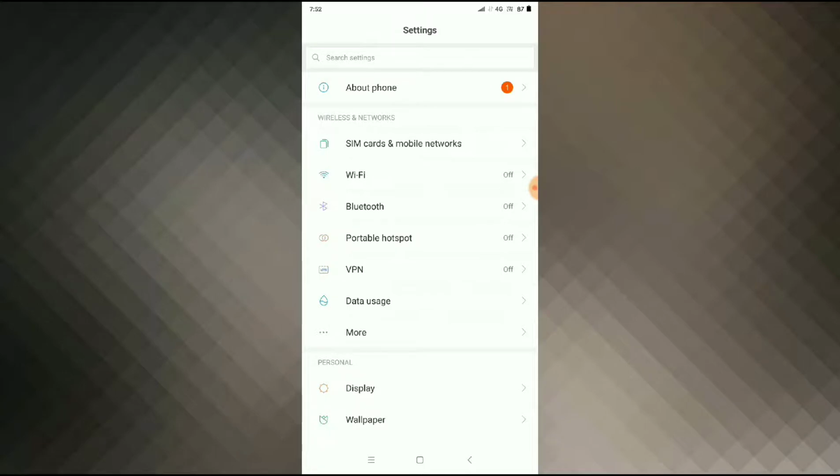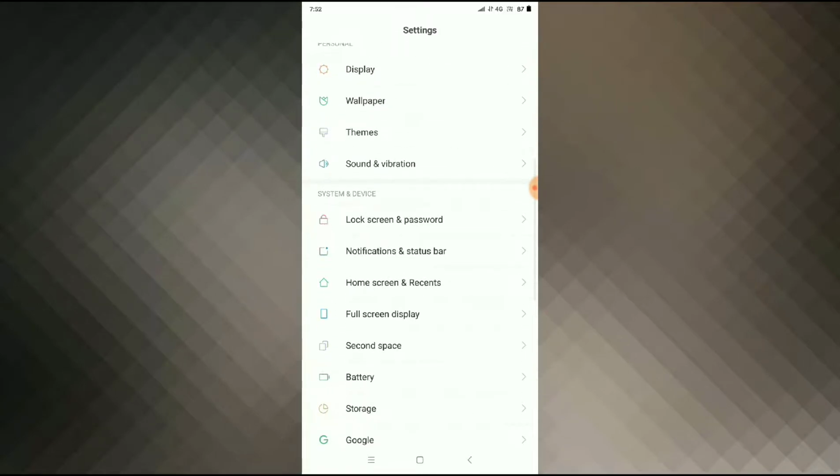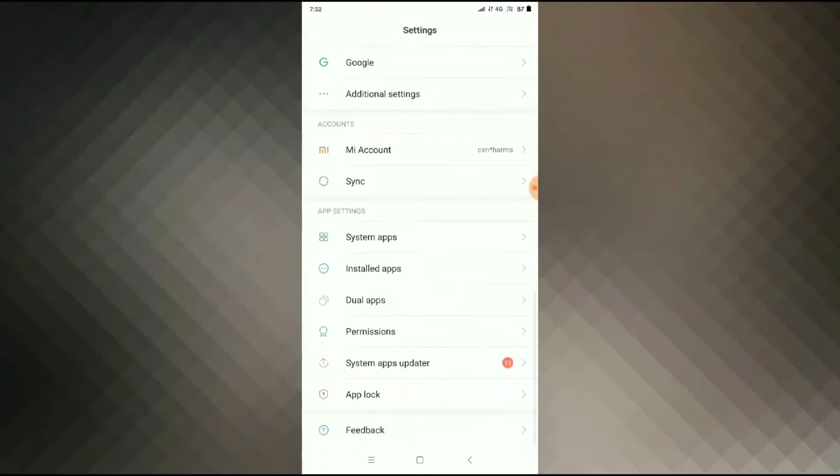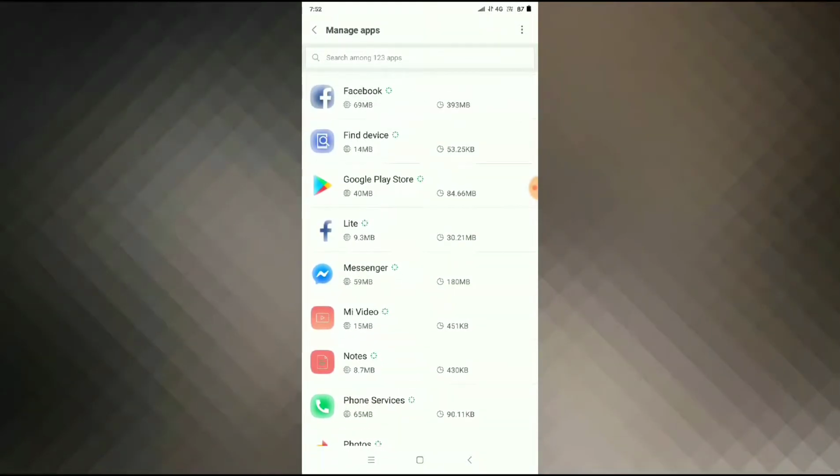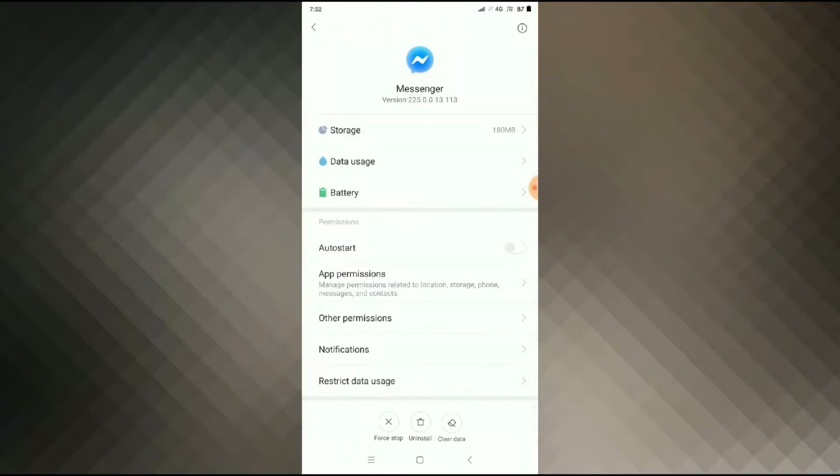You have to go to your mobile settings, and then you have to go to install apps or app manager. Click on install app or app manager, and then search for Messenger. Here it is. Click on Messenger, and then now I will show you how to fix it. Okay, now you have to click on force stop. You can see here force stop.